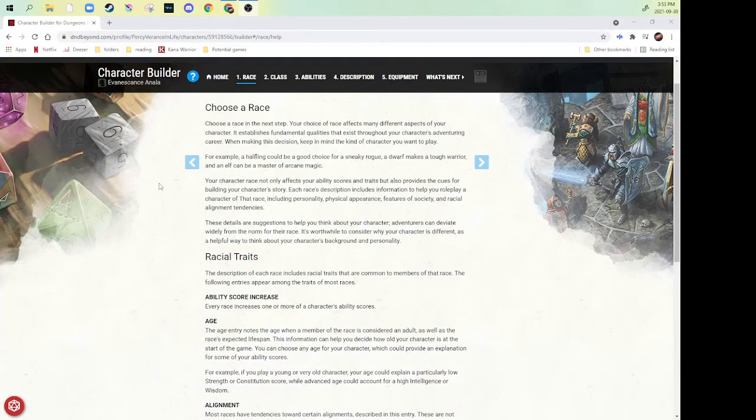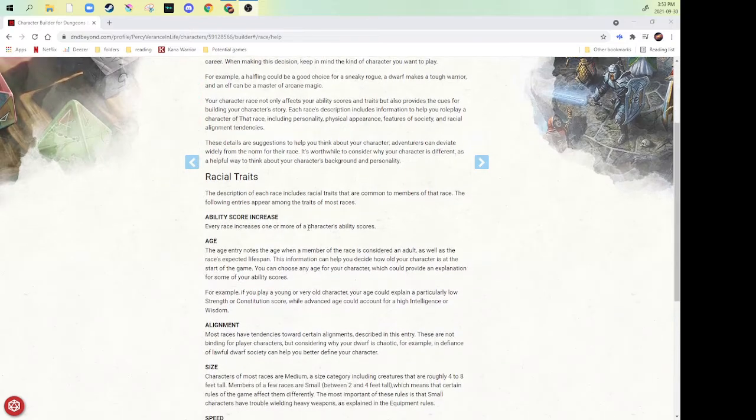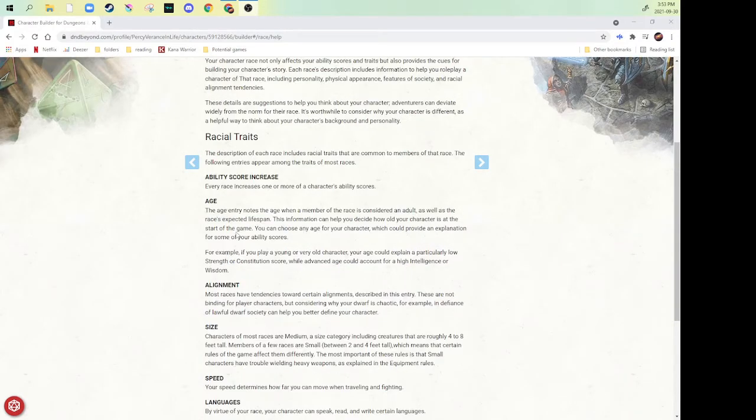Alright, now we're choosing a race. A race is your fantasy species, as I've said. With choosing a species, there's certain traits you get, like the ability score increases. Tieflings have charisma, elves have dexterity, I think Goliaths have either strength or constitution. I'll check.